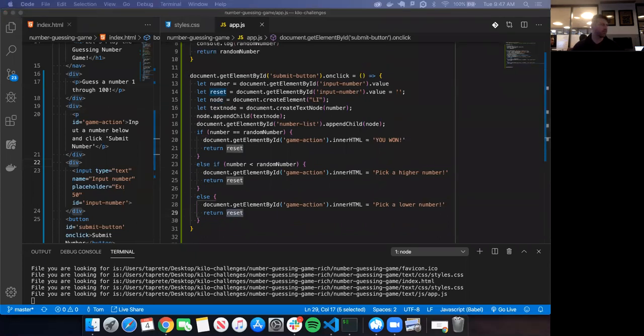Any questions about manipulating HTML with JavaScript? There's a bunch of methods, and you'll never know all of them. You're not expected to memorize them all. Just know that JavaScript can manipulate the DOM.